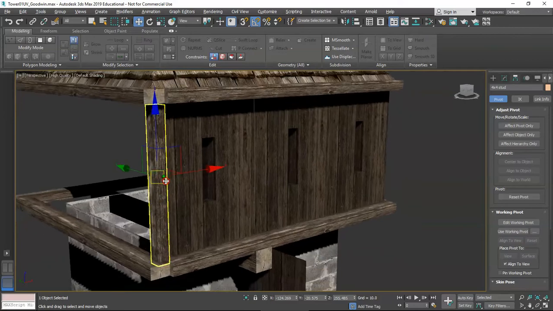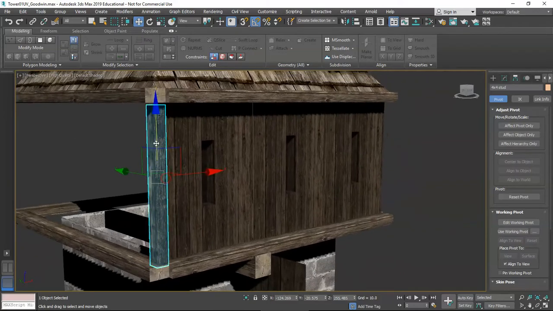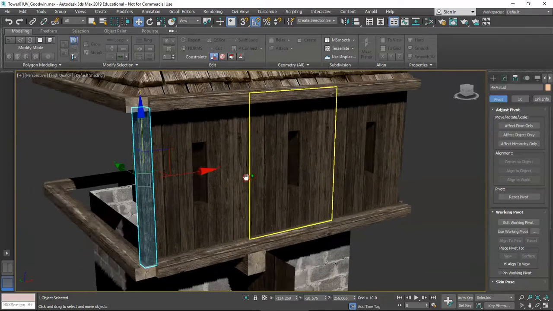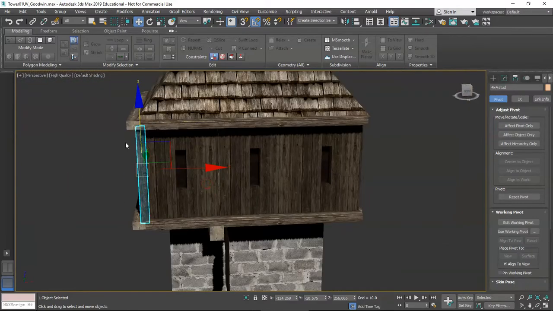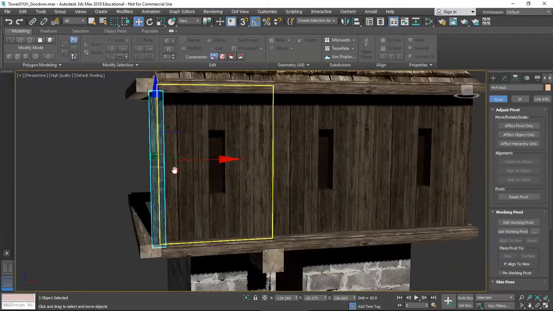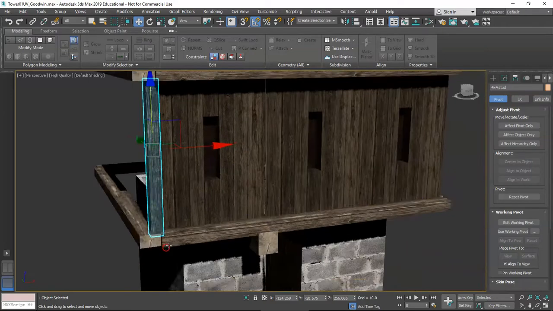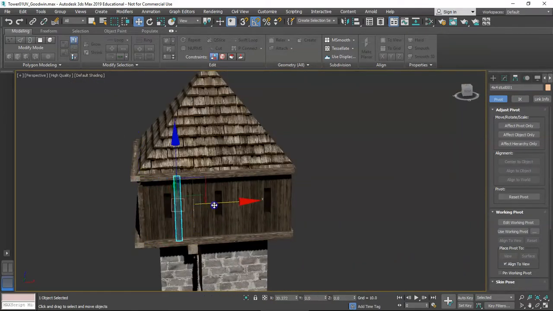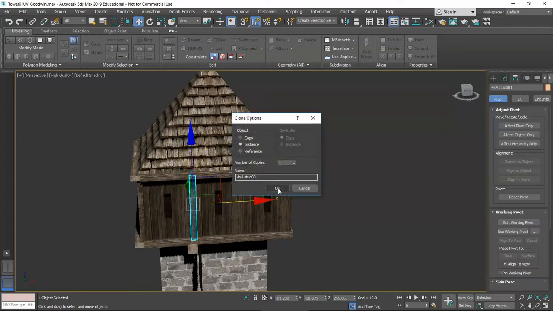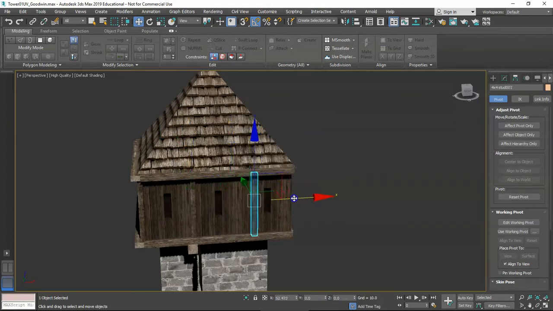This one is not quite as tall as I need it to be, so we'll just press R and scale it up just a little bit. There we go. And then I want it to go through the trim boards on the top and through the trim boards on the bottom. And then we'll move this, duplicate this over, and we'll just do instances.